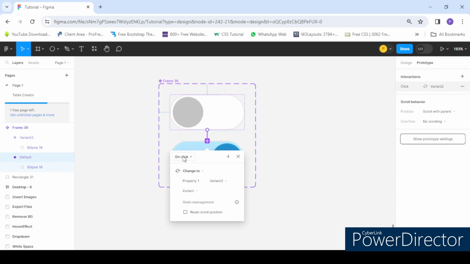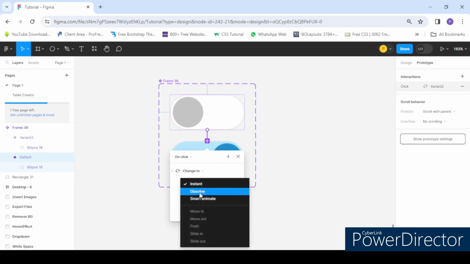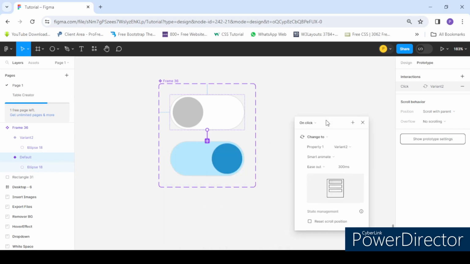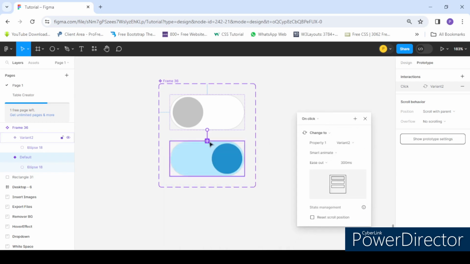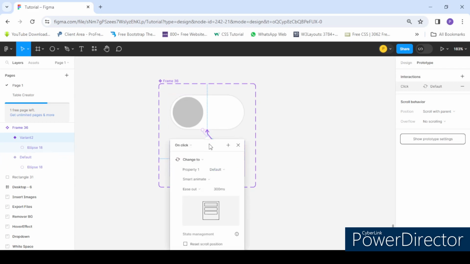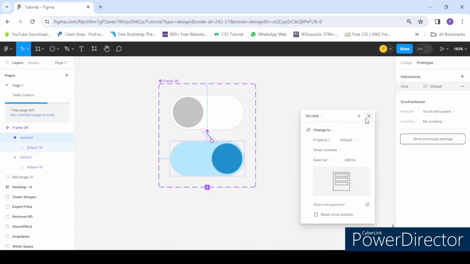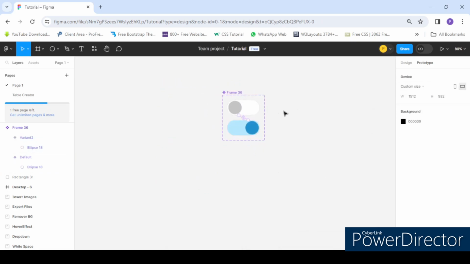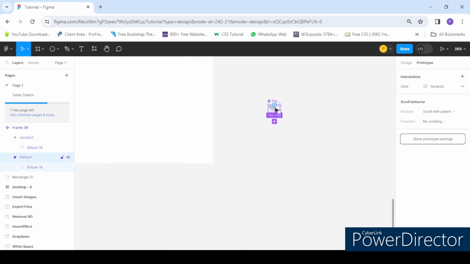Like this, on click, and this should be smart animate. You have to make it smart animate. Then again, when you click on this active one, it should go back to this state, right? Okay, that is done.